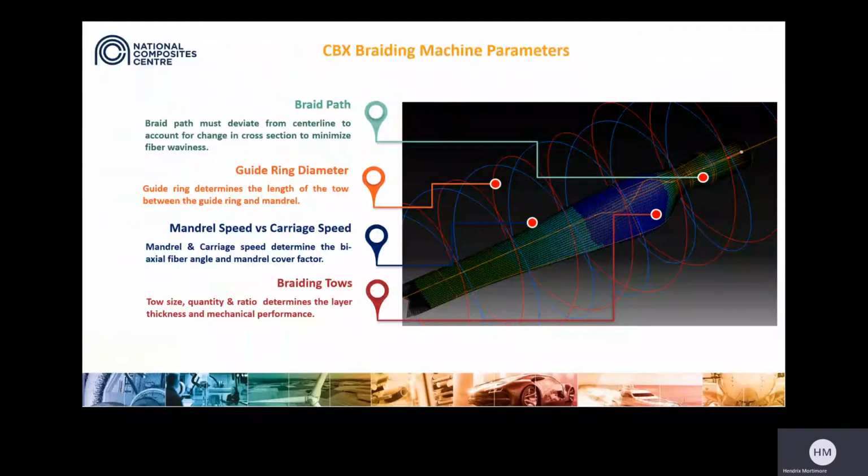The key parameters specifically for the propeller are the braid path, so you need to adjust for the cross-sectional change, particularly when moving from the root to the body of the blade. There's also the mandrel versus the carrier speed, which determines the biaxial fiber angle, and also the fibers used in the laminate. Combining these factors, you can regulate the braid output to maximize the mechanical performance.